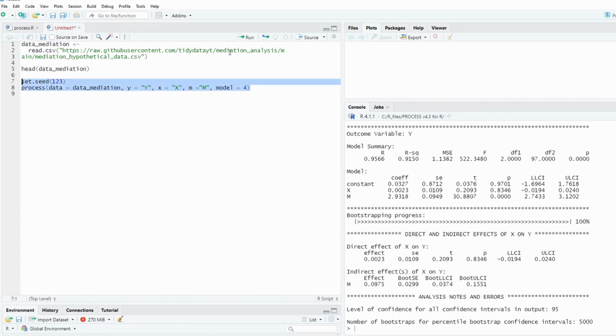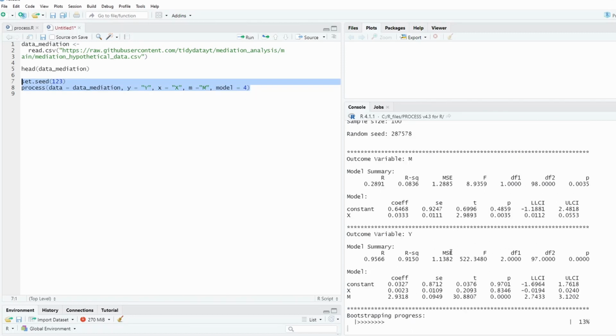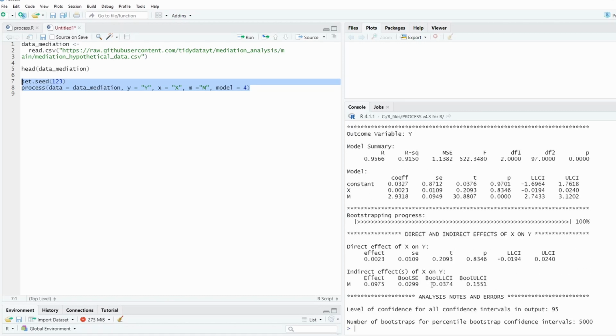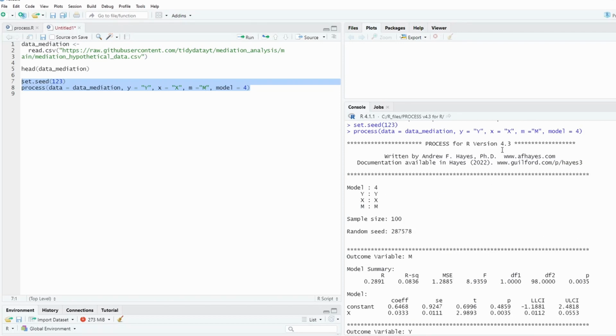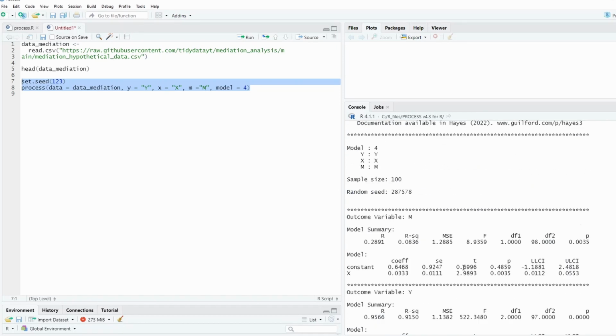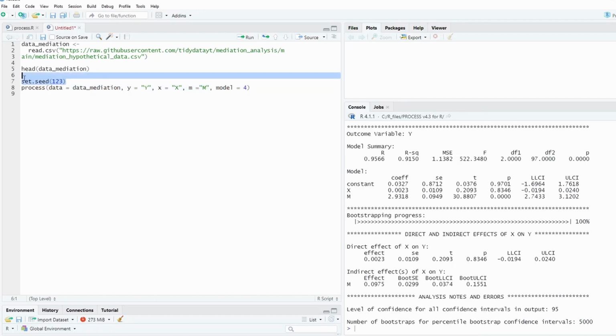Now let's run it a second time. As you can see, the results are exactly the same, 0.0374. Because we use this set.seed function, the bootstrapping will provide exactly the same resampling process. So we're going to get exactly the same lower bound and upper bound for the 95% confidence interval.